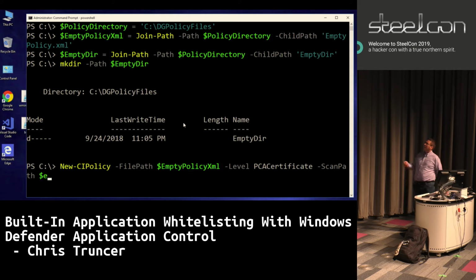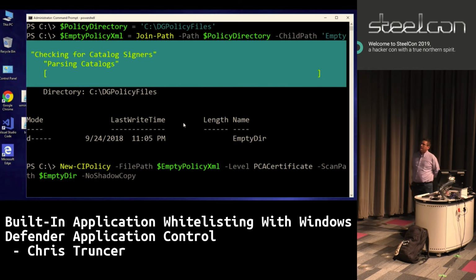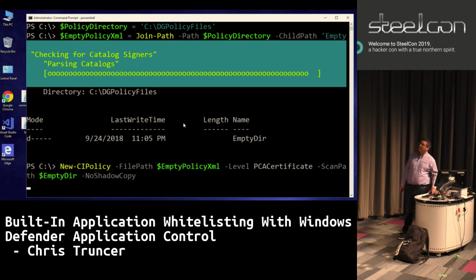And so again, I'm telling it to do it at the PCA certificate level, but it should find nothing. The scan path, this is where it's actually scanning to make the rules. And the file path is where it's outputting the file. And this is going to take probably 3 seconds versus your 3 days sort of to scan. And it's just going to find nothing, and the rules will be empty.